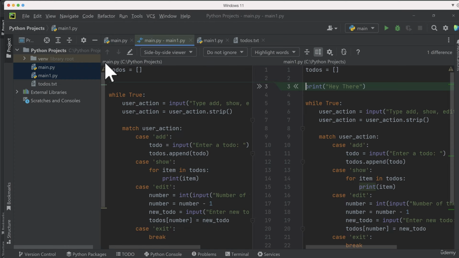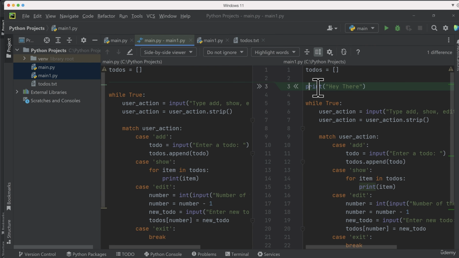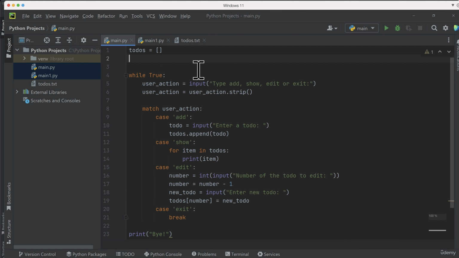So here on the left we have main.py, you can see the file name in here, and here on the right we have main1.py. Highlighted in green is the new line that this file has, so you can easily see the differences between the two. You can scroll up and down to see all the differences. In this case we only have this difference. This line is extra here in this main1.py file. You can close that view by pressing that and you go back to main.py.